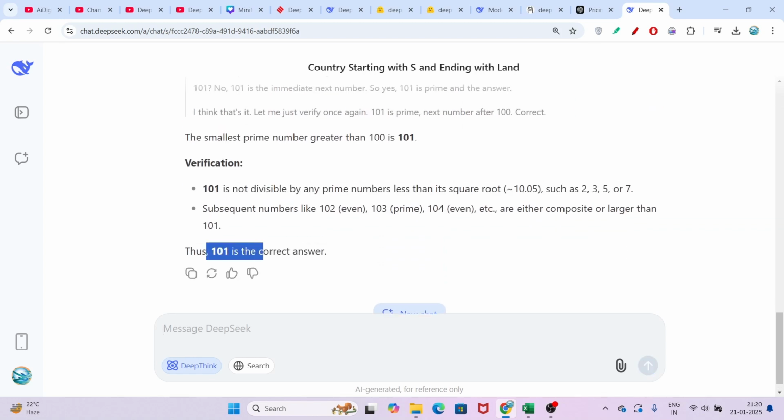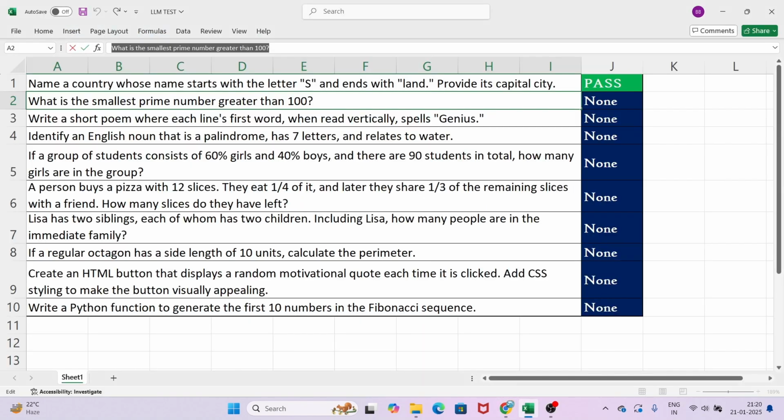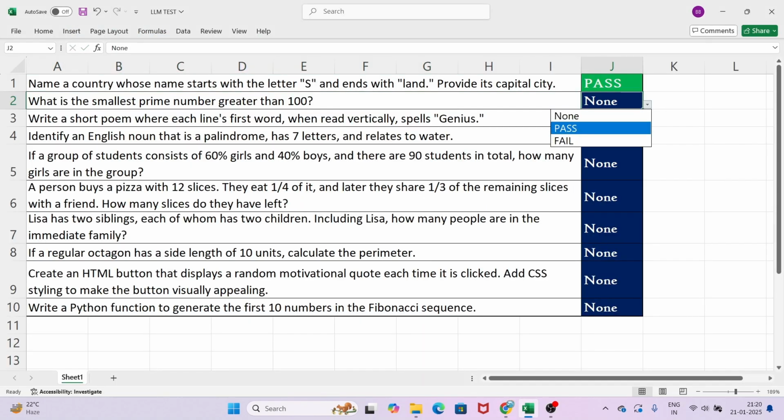Yeah, we got the correct answer, 101. So I will mark it as a pass. Okay. So I will select this pass.